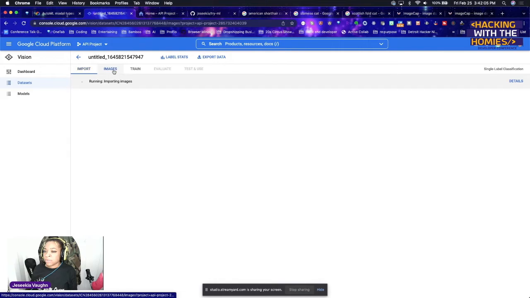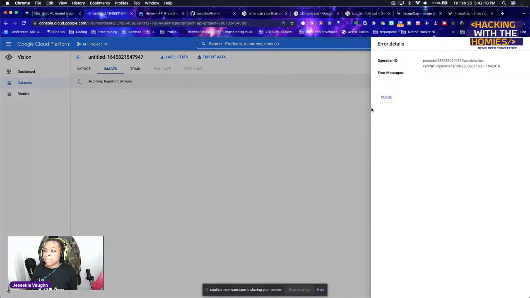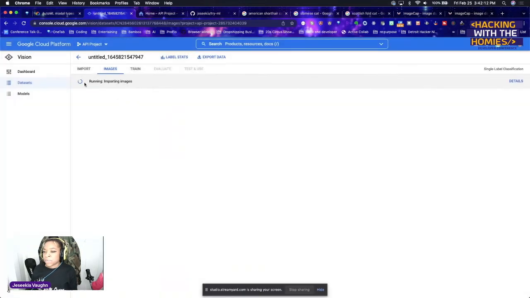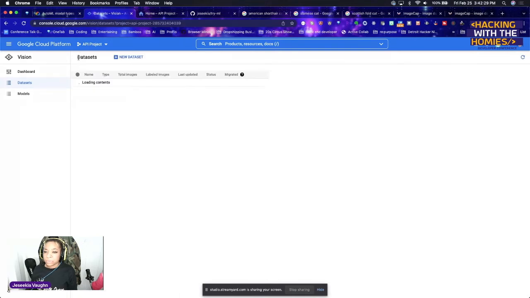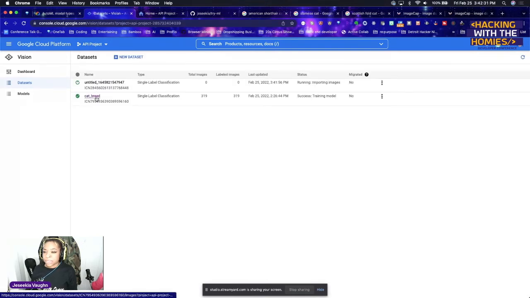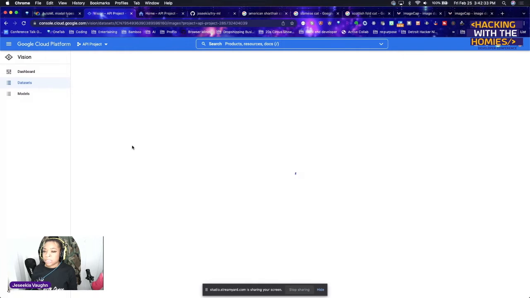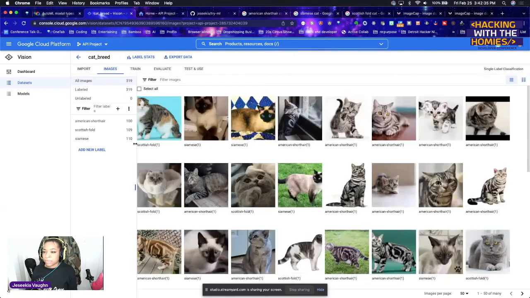So if I go over to images now, it's going to stay at this running or importing images status for quite some time. So I'm going to let that go because it's going to take a little bit of time to finish. I'll leave that one there and hop over to my other data set so I can continue on with the demo.